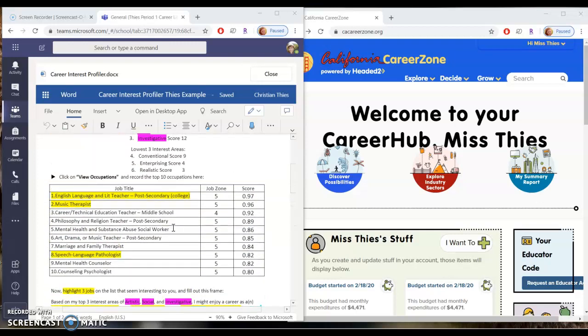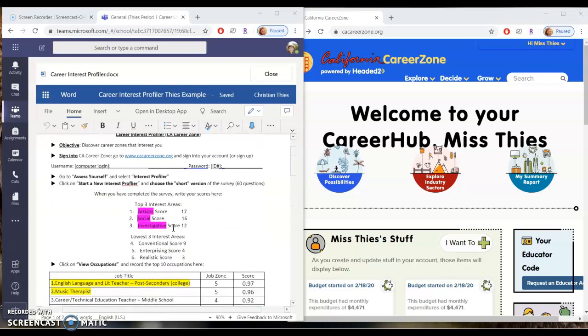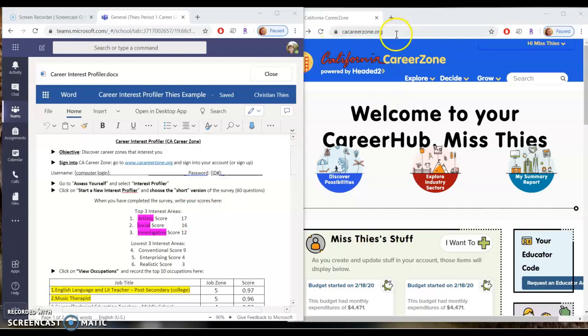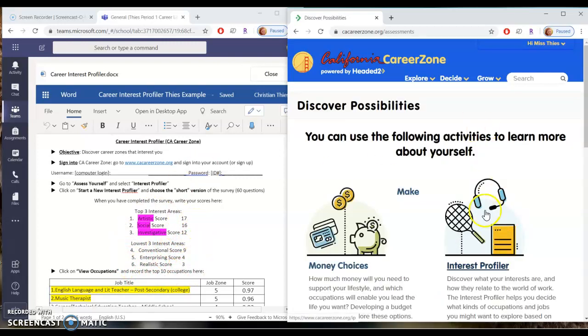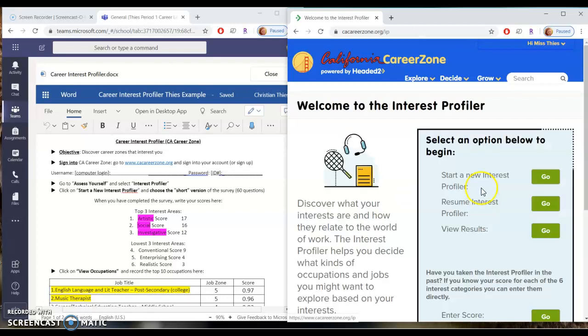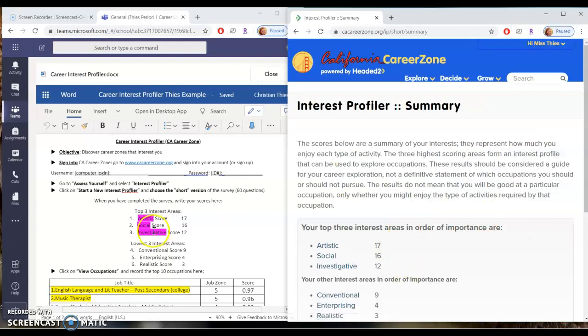First things first, go ahead and make sure that you are going back to California Career Zone. Log in if you haven't already, because it should have saved your work from yesterday. That way you won't have to take the survey all over again. So if you go to Discover Possibilities, Interest Profiler, and then you should be able to just go ahead and view results. And then it will be there. It should be the same thing as yesterday.